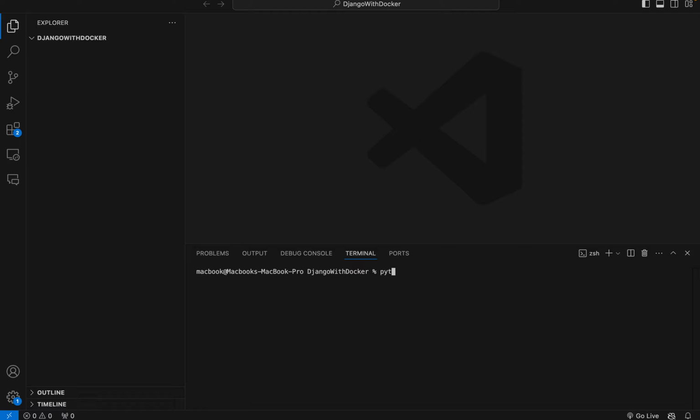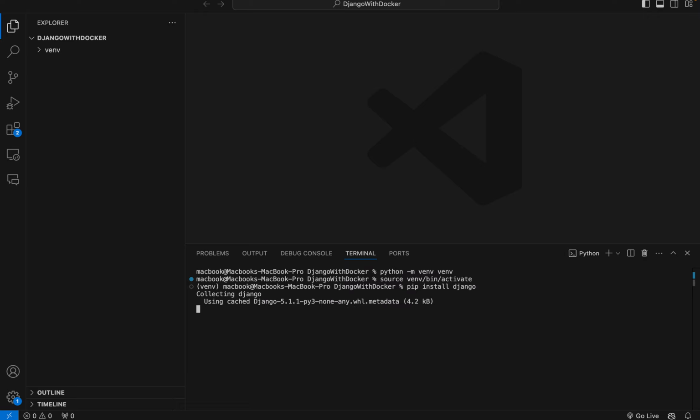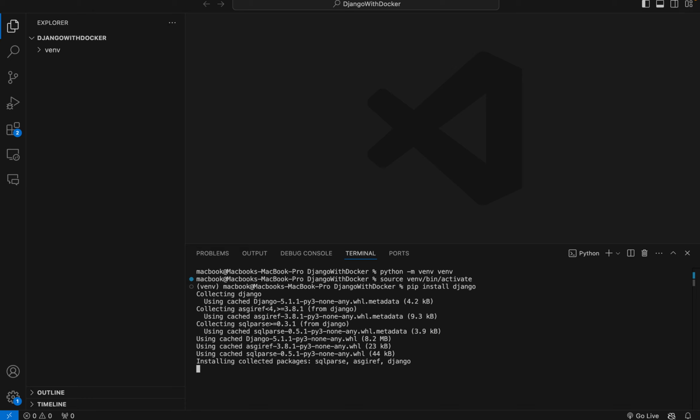First of all, I just need to create a virtual environment for this project. Let me create this one with the command, and after creating it we will activate this virtual environment. So source venv/bin/activate. After activating this environment, we simply install Django. After installing Django, we will create the Django project.